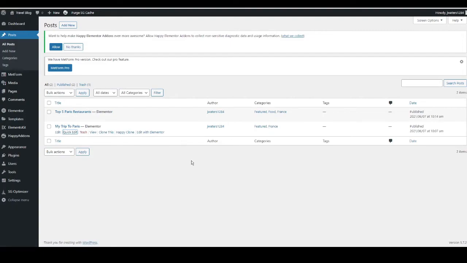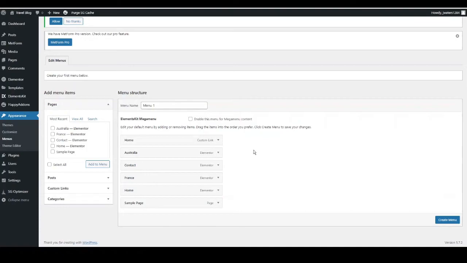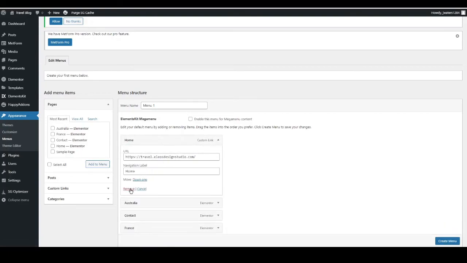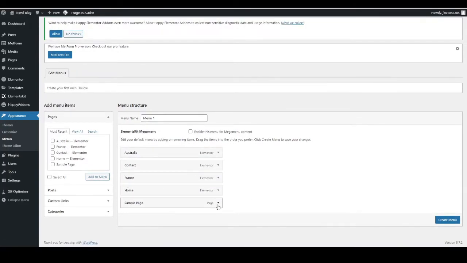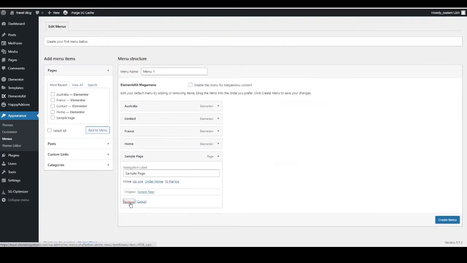Okay, so now we're going to quickly create the menu. To do this, go over to Appearance on the left-hand side and select Menus. This page will display what we can put on our menu. I'm going to delete the custom link home page and also the sample page.